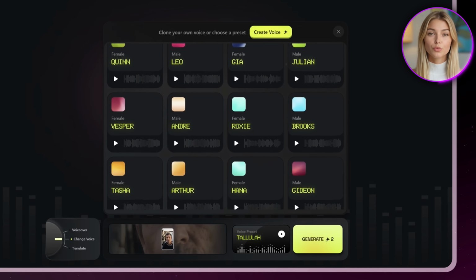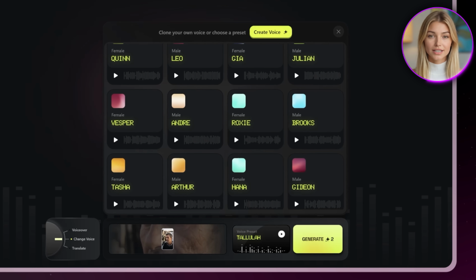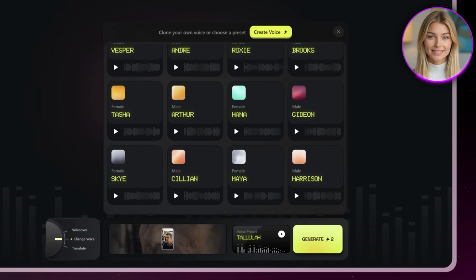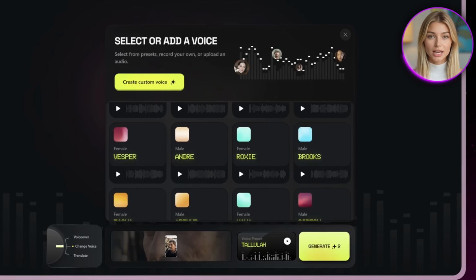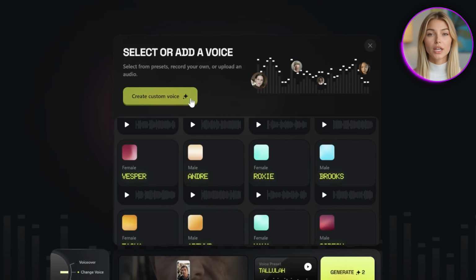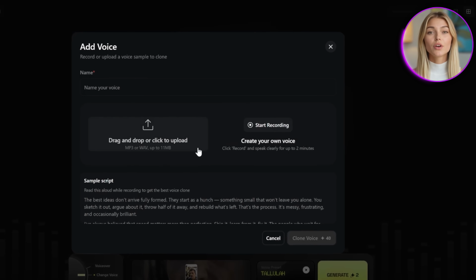Higgsfield gives you a range of pre-built voices to choose from across different ages, tones, accents, and delivery styles. If none of the built-in options feel right for your project, you also have the option to bring in your own voice file. So if you have a specific voice you want to use, you can upload it directly here and apply it to the video.